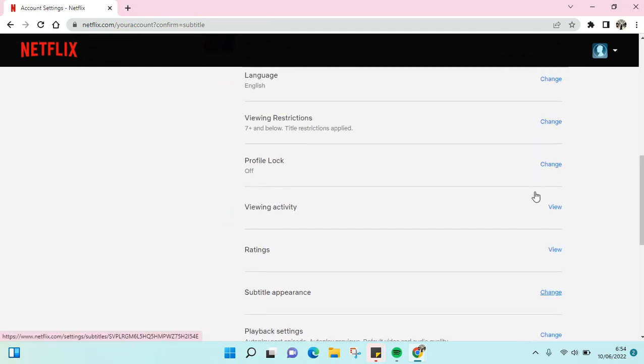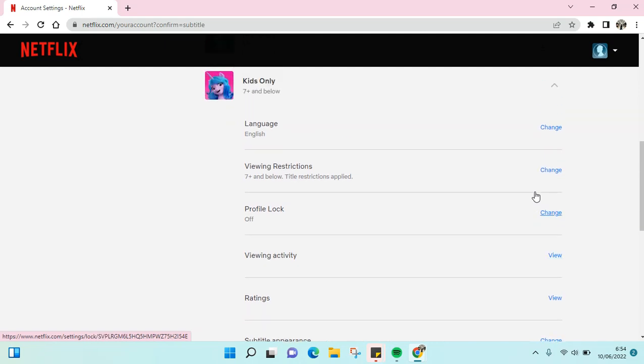Okay, when you're done, you just need to open your Netflix on your device. Okay, so that's all from me. That is how you can change the appearance of subtitles and also closed caption on your Netflix.